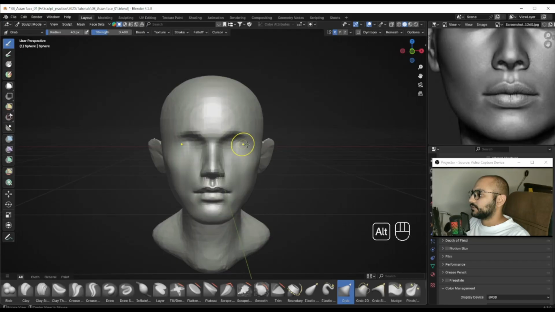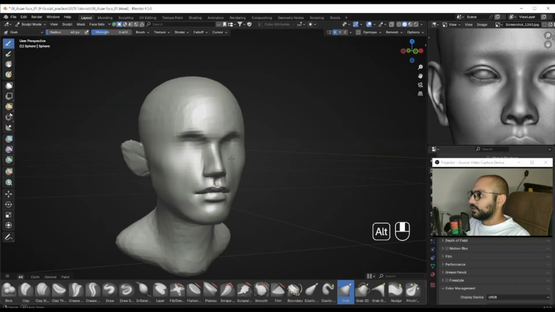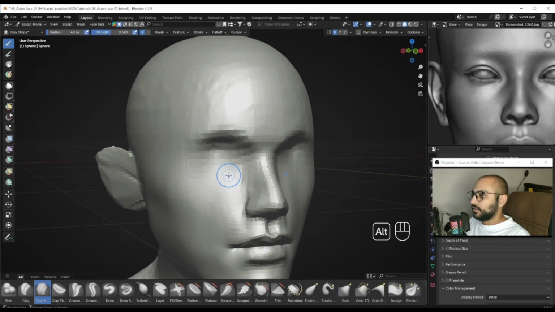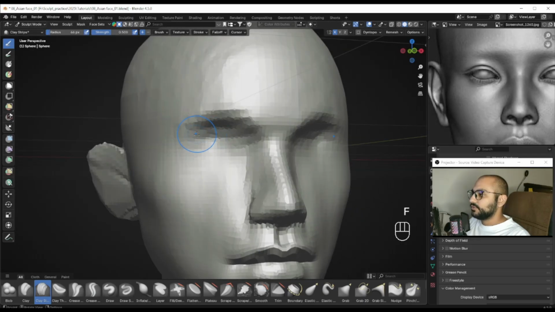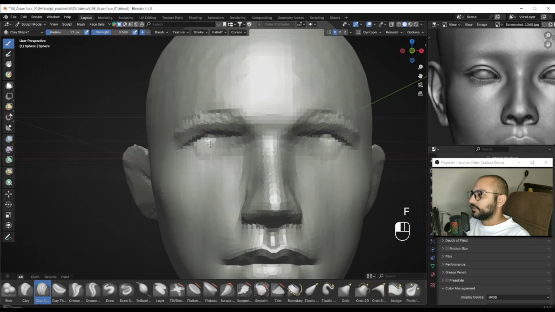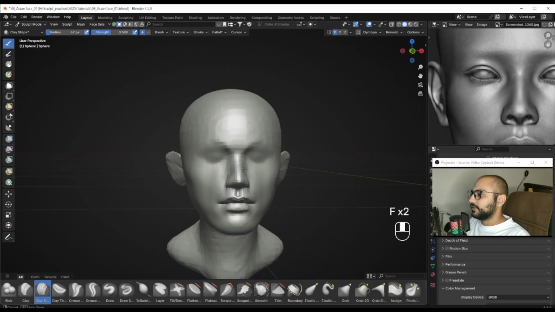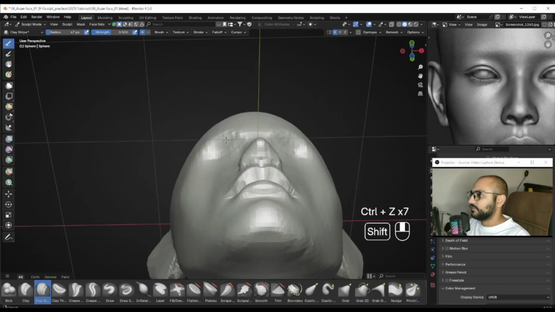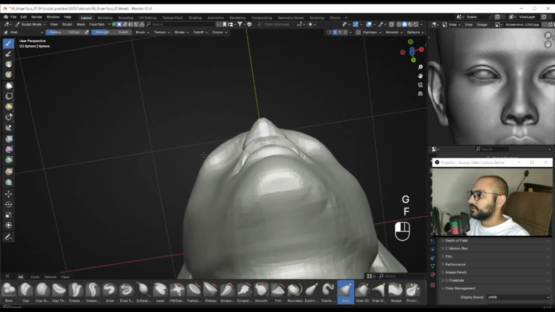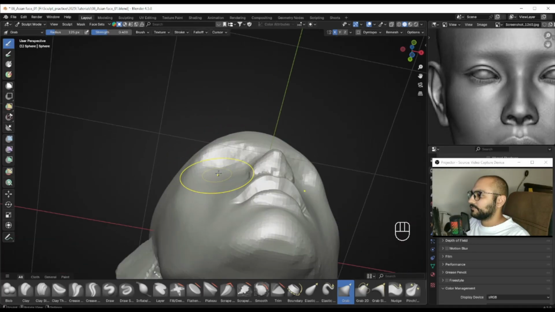All right, looks good. Now for the eyes. For the eyes, what I usually do is I make the fat layer first, like this, and then I make a rough block out for the eye and then I smooth it out. But in this case, in the Asian case, I told you the fat is almost non-existent. Let me just straighten this out a bit.